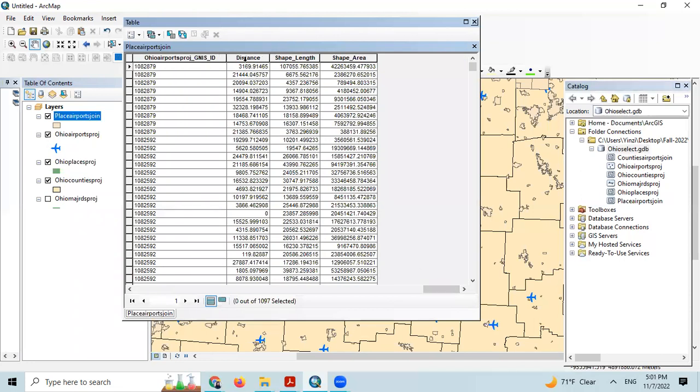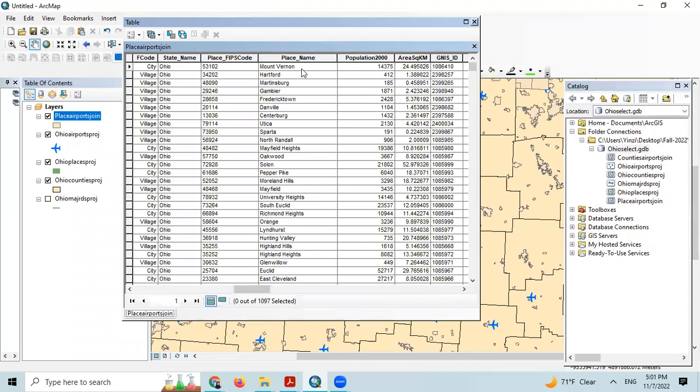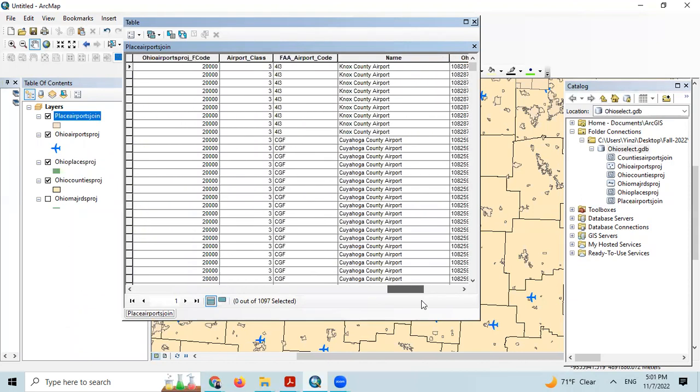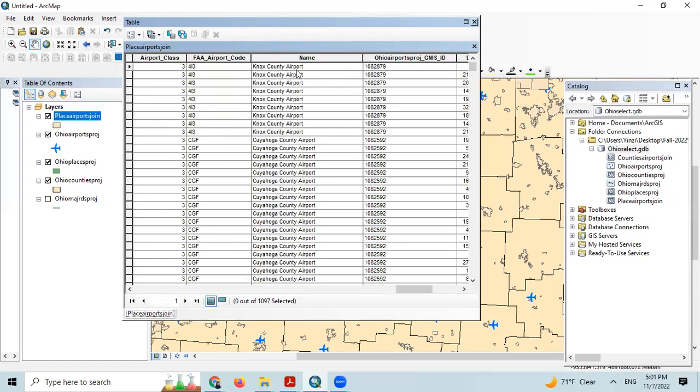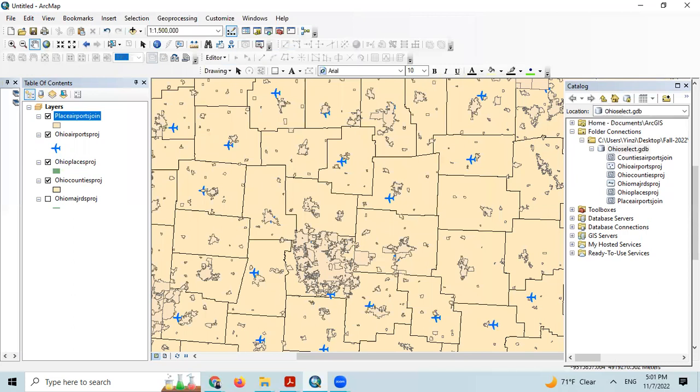As you can see here, the distance. So what that means, you can find the place name here. So for the mountain volume, the closest airport is the name of Connex County Airport, and the distance is about 3,169. This is in meters. Okay, this is about a spatial join, which we're going to introduce.